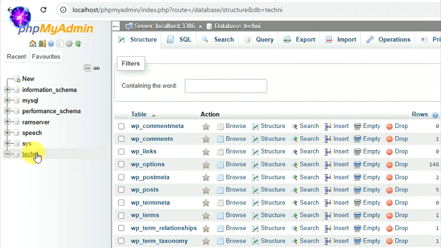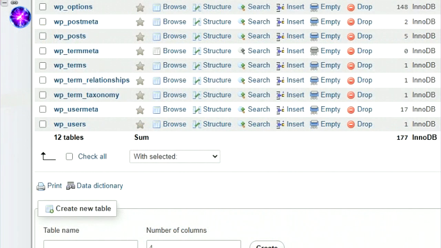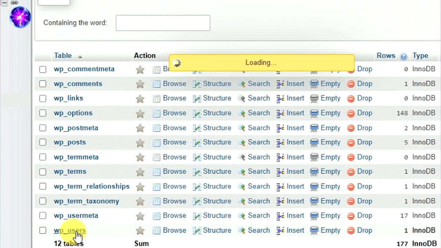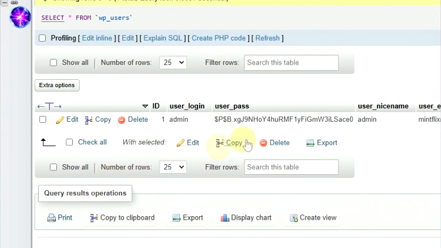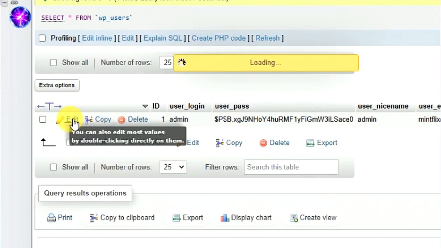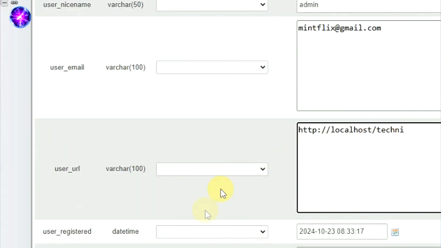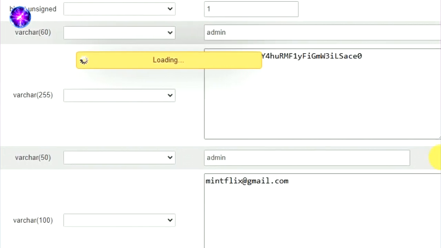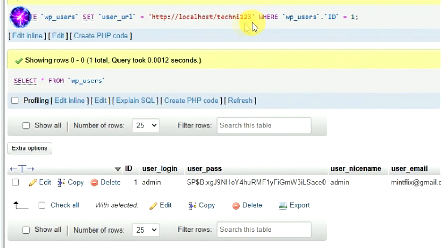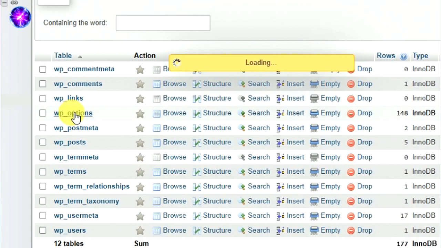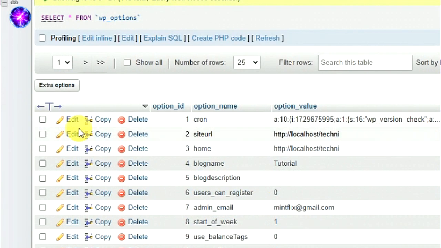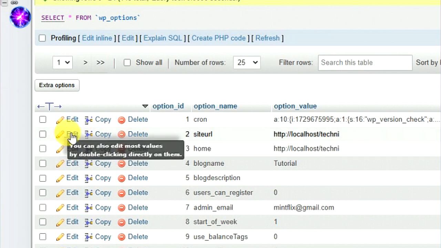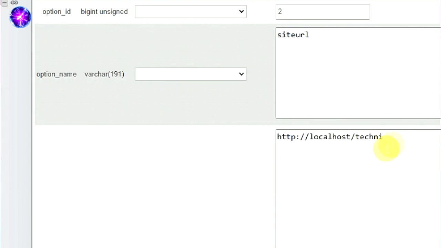For overcoming this problem, we have to go to the database and make some little changes there. After selecting the database associated with the WordPress folder, we will select the WP users table. Click on edit and change the old URL to the new URL, and then press go. Then find and click on WP options, and again click edit for site URL and also for home URL, as you can see here. Clicking on edit and changing the old URL to the new URL, then click on go.